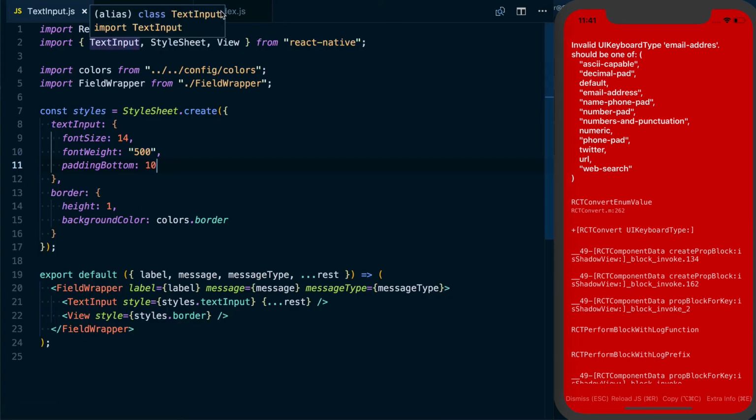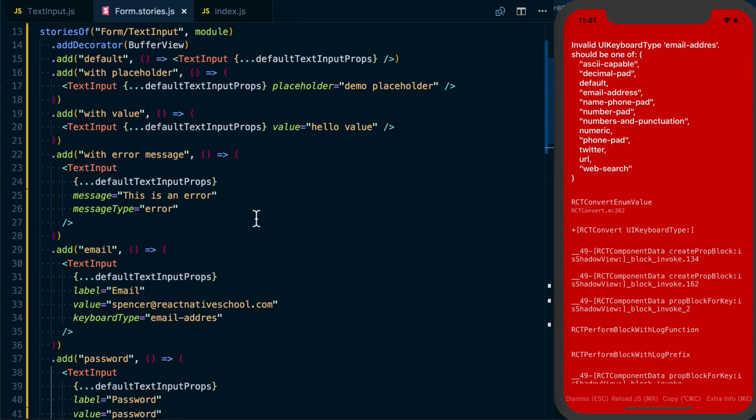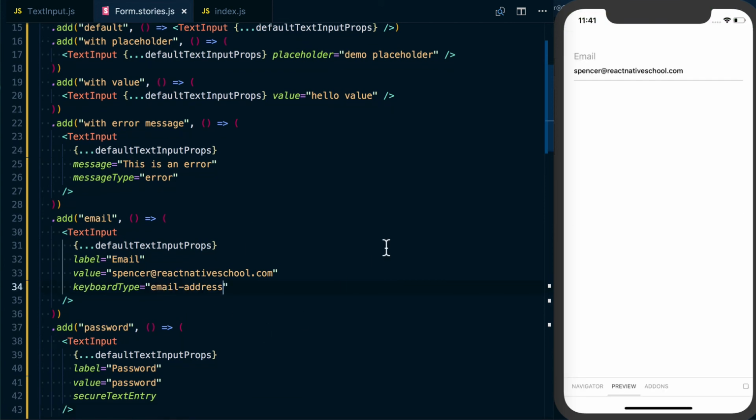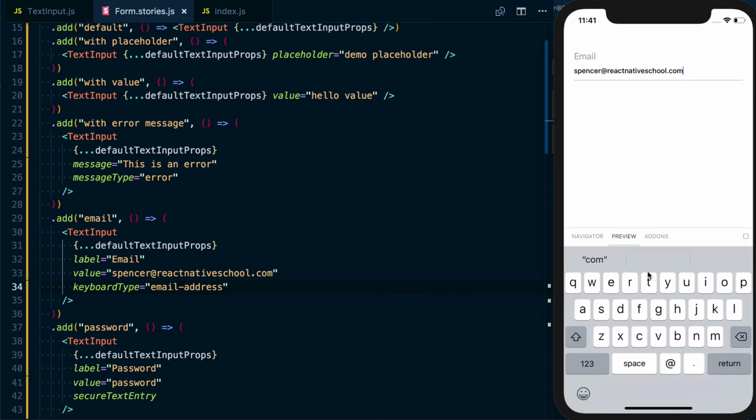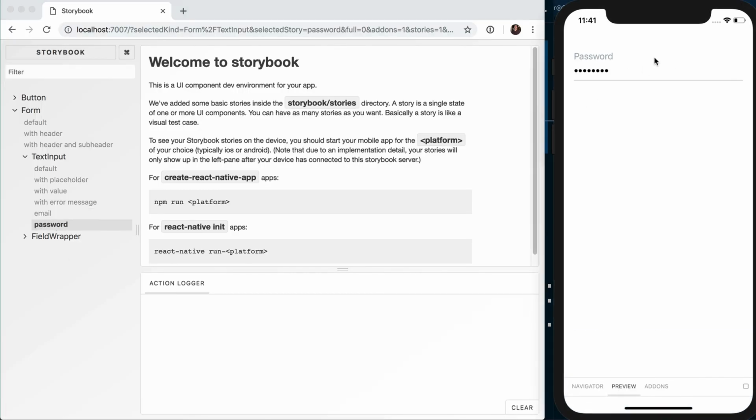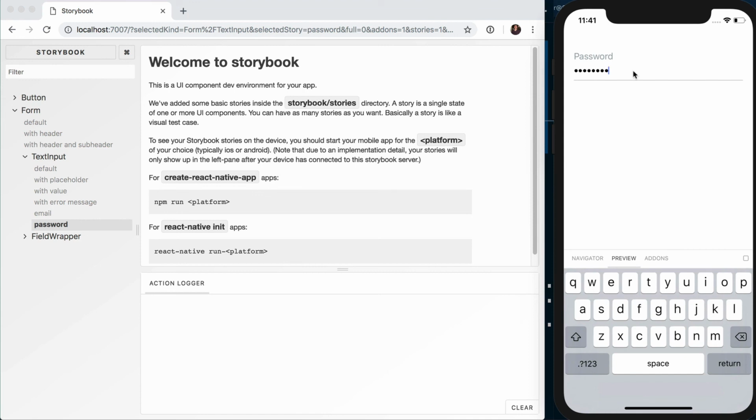We'll go back to our form.stories, change our keyboard type to email address. You can see this, and if I actually press Command D, basically this is going to change the keyboard that's being shown to our user. Then password, we can actually see it's not displaying the text, which is perfect.